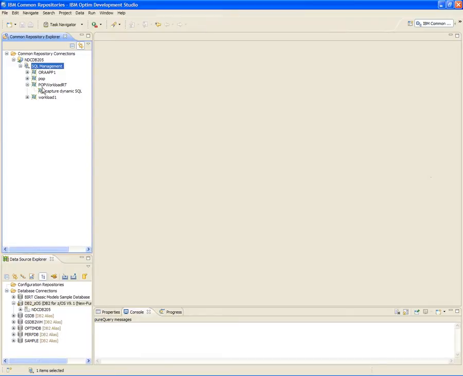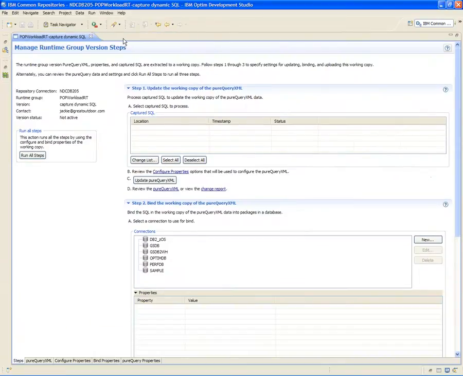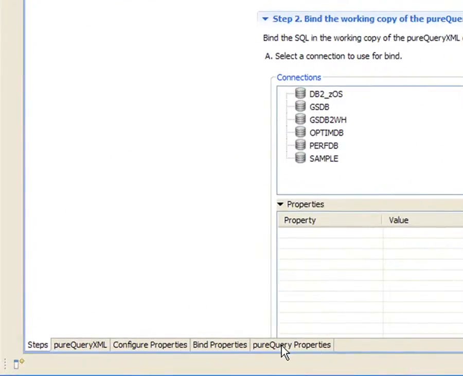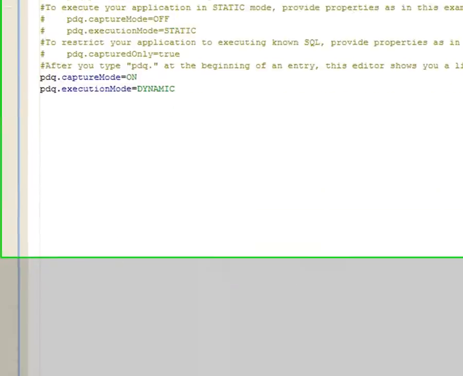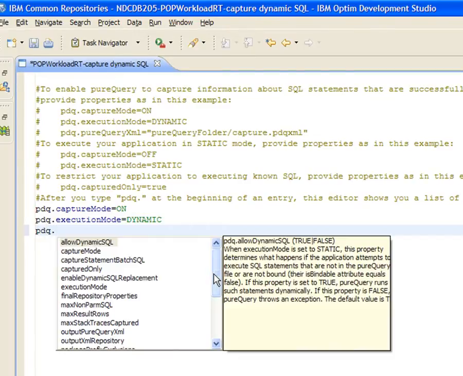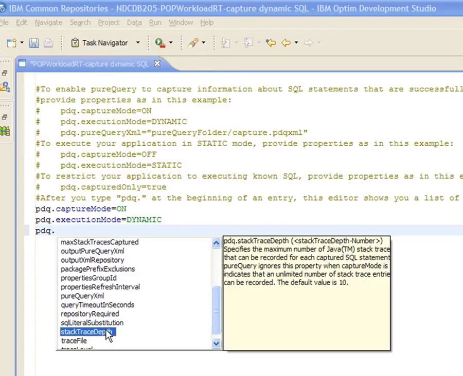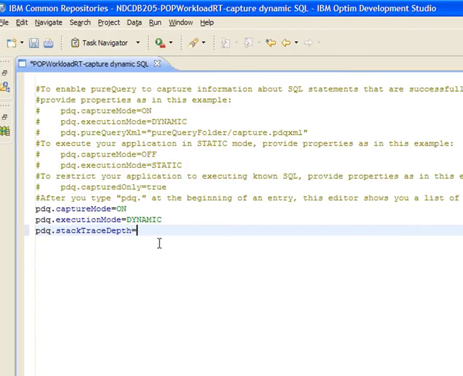Now let's catch up with what Jackie is doing. In the application configuration that was created for the initial client optimization process, Jackie wants to configure the Pure Query runtime to capture the SQL statements while the application runs the statements dynamically. She presses the Control and Space keys to use the Content Assist function, which provides the list of available options along with detailed explanations for these options.